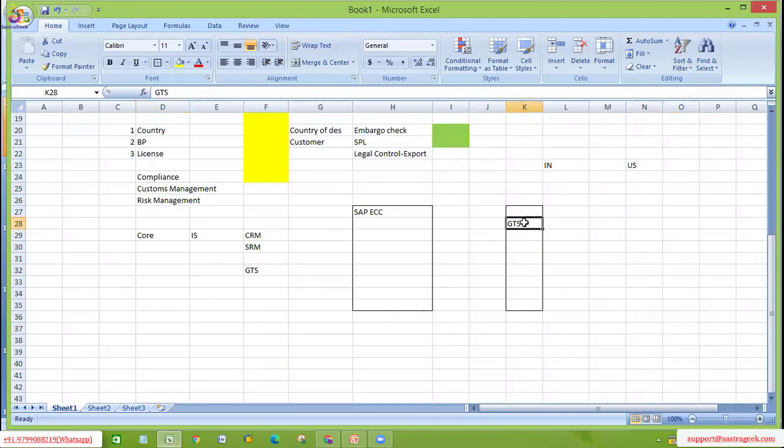Second point is, in SAP GTS, unlike other modules, we cannot create any kind of data. In SAP ECC we have master data, like customer, material, vendor, and we have transactional data. From the export side, we have sales order, outbound delivery, invoice, billing document. From the import side, we have a purchase order, an inbound delivery, IBD, and we have GR, material documents.